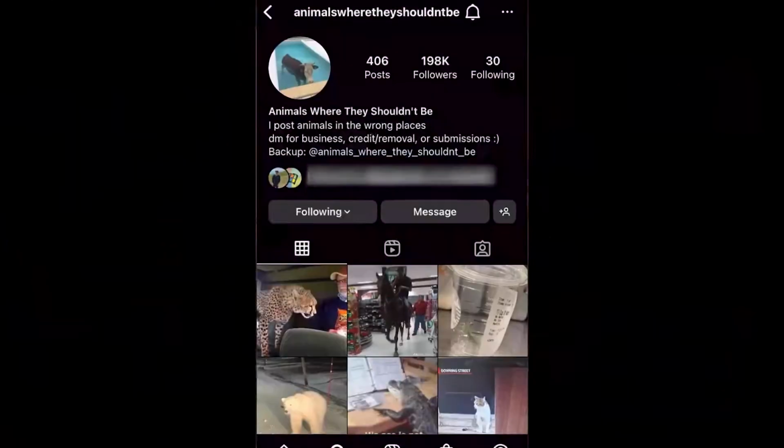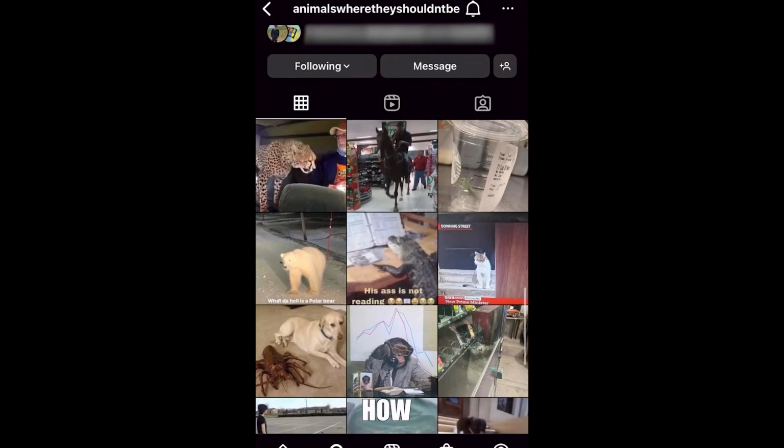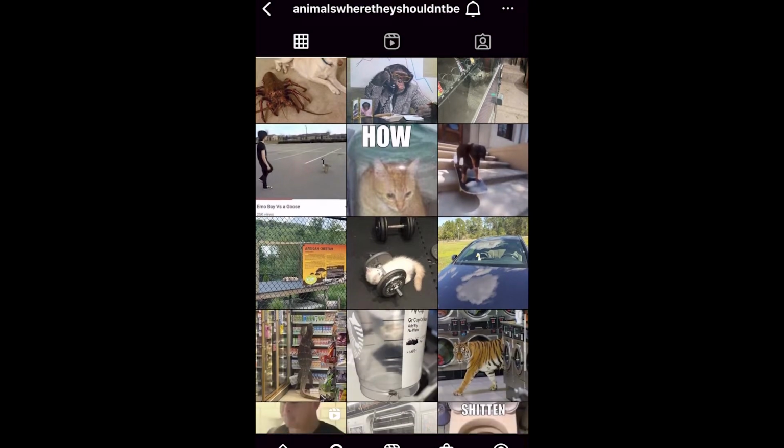So there's this amazing account on Instagram that I've been enjoying for about a year or so now called Animals Where They Shouldn't Be, and as the name suggests, it's a bunch of photos submitted by other Instagram users of animals found in odd and often hilarious positions, and I find it fantastic.